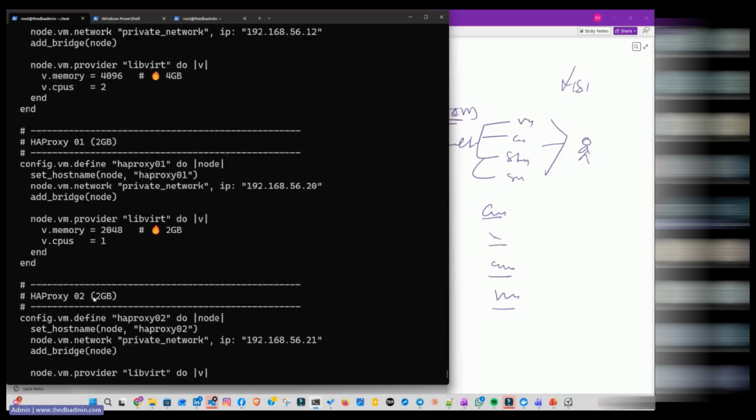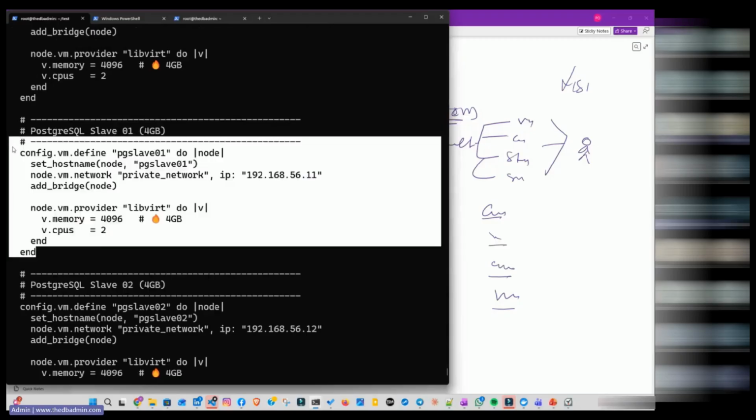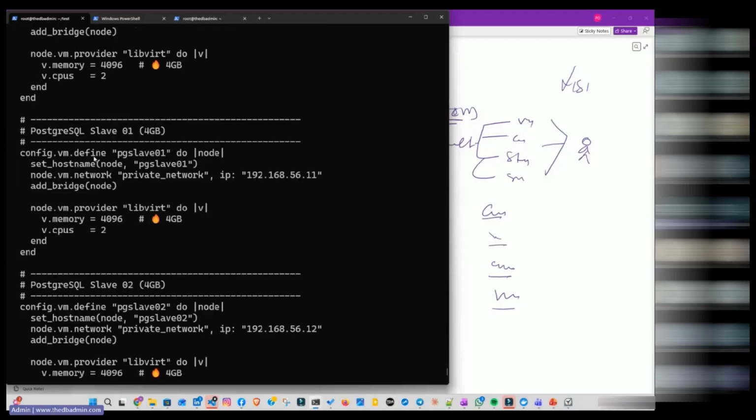You have to just define this Vagrant file, that's all, with all the attributes. See, I'm defining my network. I'm giving the name. I'm setting my host name. I'm providing my provider who will make the virtual machine. I'm giving my RAM, giving my CPU, and I'm just executing it.